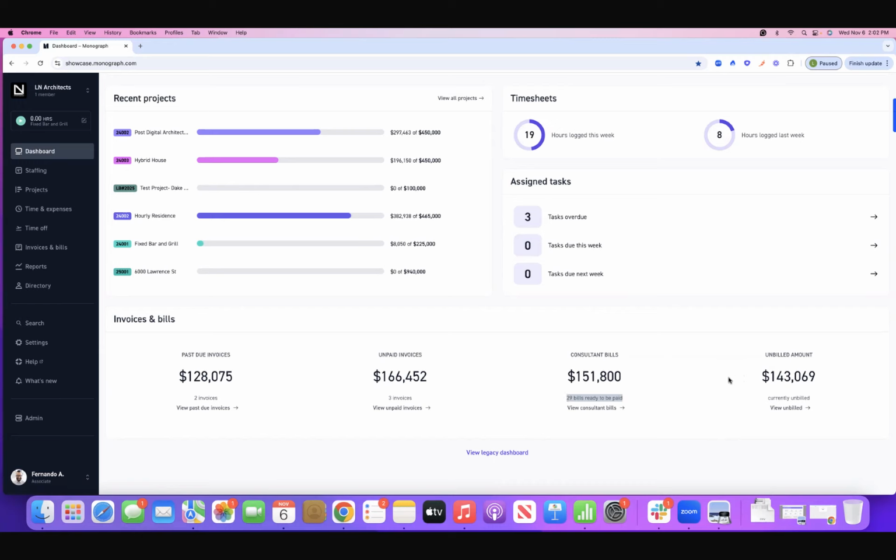We also can see here my unbilled amount. This is all the work we've done that we have not billed for, but can collect on right now. I can go in and start drafting up invoices by going here or go to the invoicing navigation bar. Think of this as more of a work in progress or work in hand.